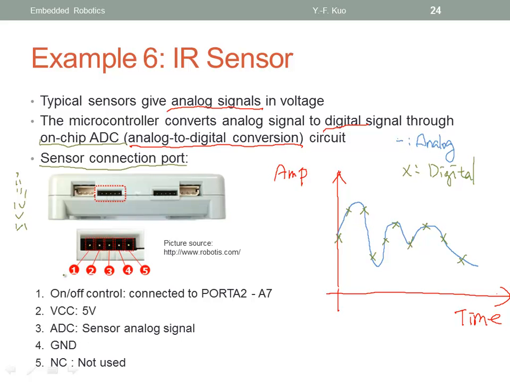So the first pin is the sensor on-off control. These sensor on-off controls are connected to port A2 to port A7. So we have 6 of them, and each of them corresponds to one sensor connection port. And pin 2 and pin 4 are the power supply to the sensor. So pin 2 supplies 5 volts, and pin 4 is ground.